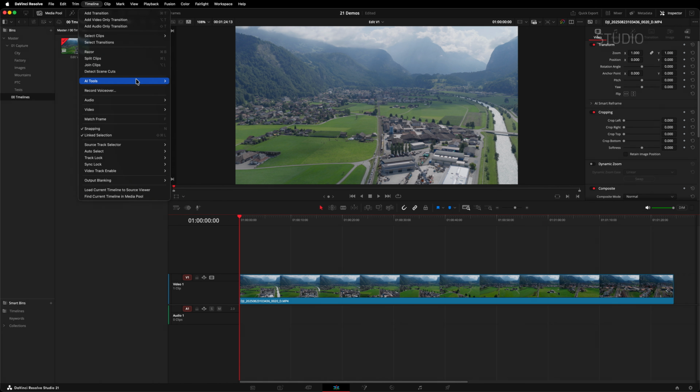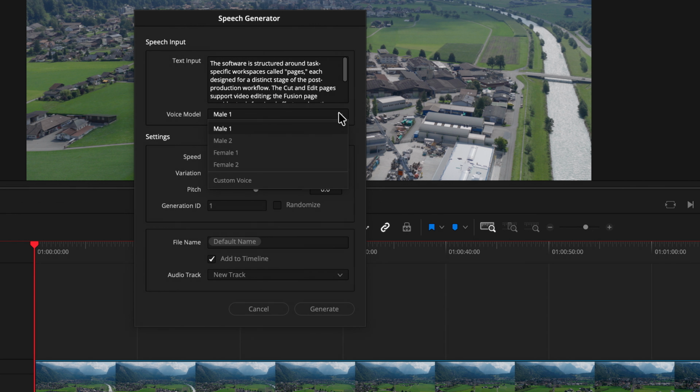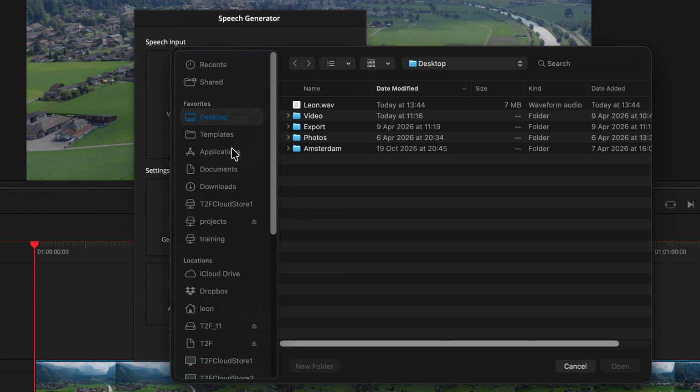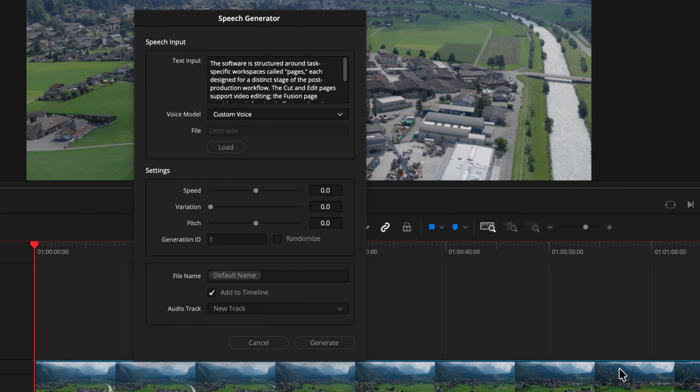This tool can be used to generate a voiceover from a text prompt. Head to Timeline, AI Tools, Speech Generator. I'm going to use a passage of text as my input. Resolve is bundled with 4 voice models, but we think most people will want to create their own custom voice. To do that, we need to supply Resolve with a recording of someone. I'm going to use Leon's voice. I've prepped a short 20-second recording.